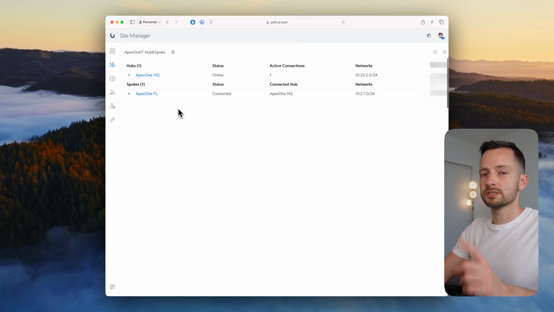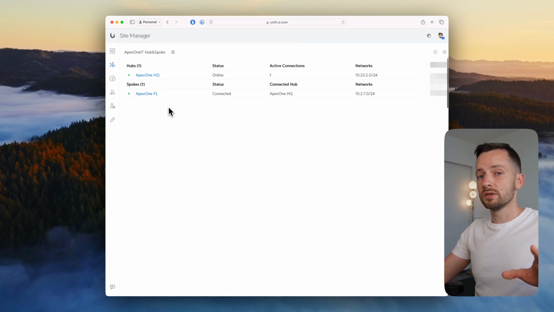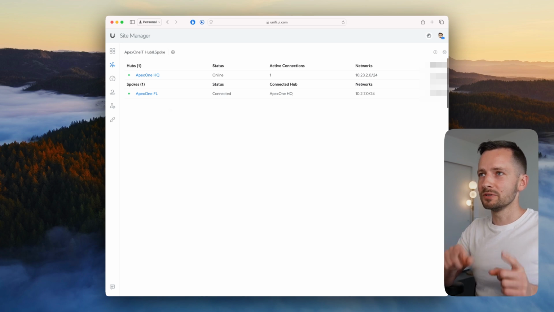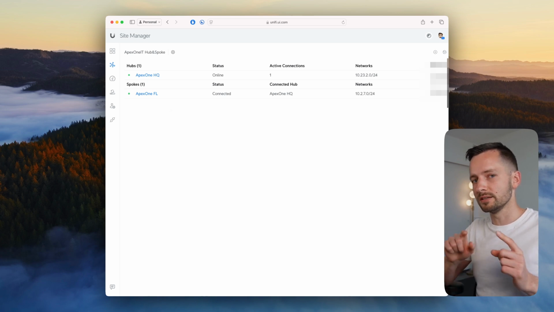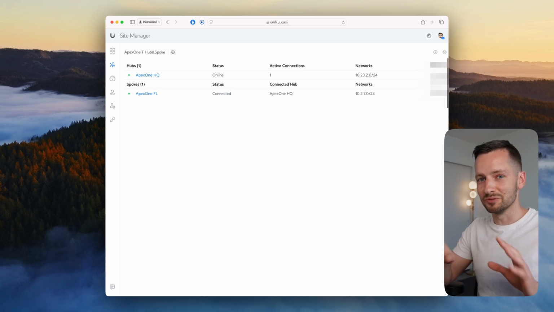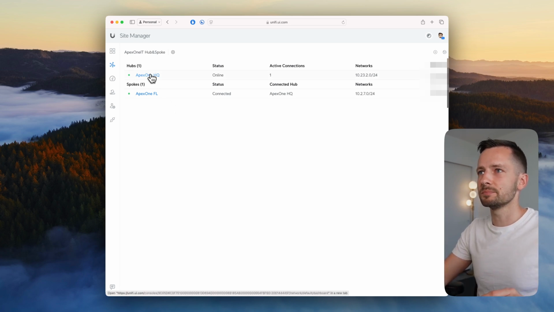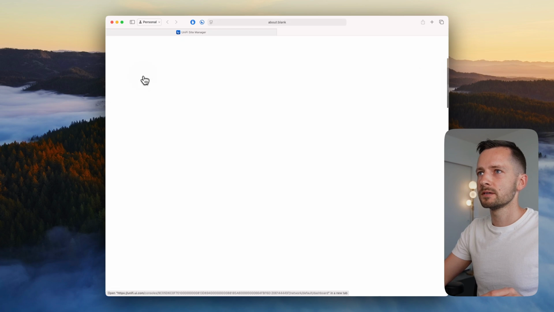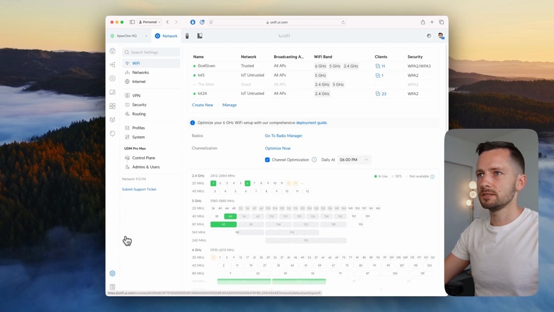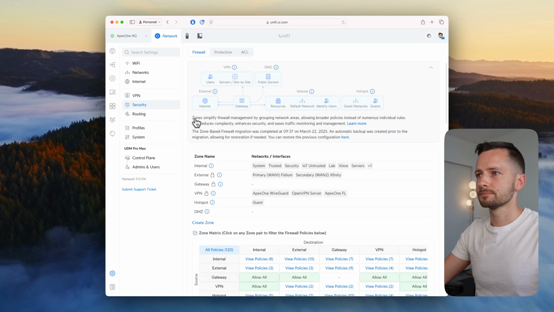Go back to Site Manager. And what's cool with the hub and spoke method, by the way, is that you only need to establish these firewall rules on the hub side, okay? You actually don't have to worry about the spokes or the branch locations. So go ahead and jump into your HQ. Go to settings, and we want to go to security.